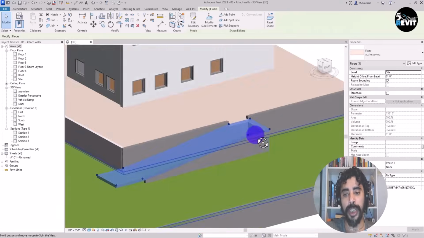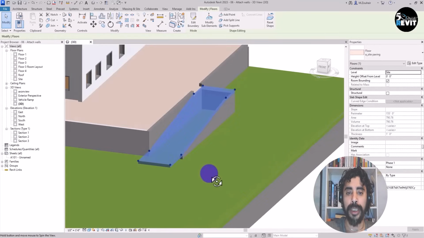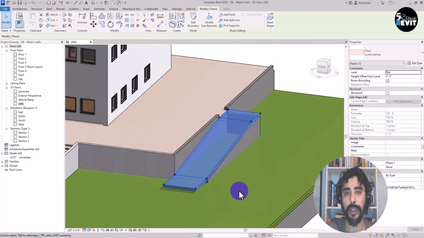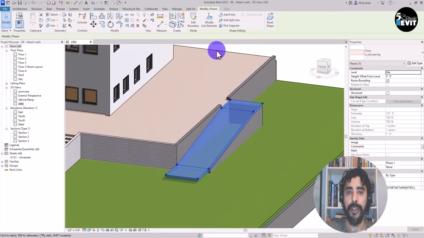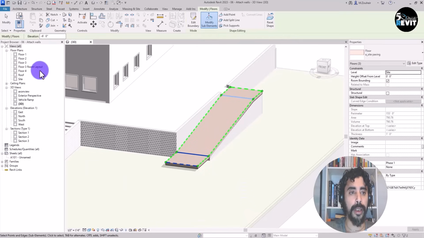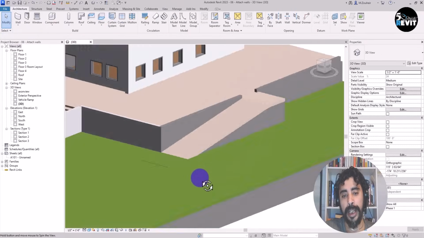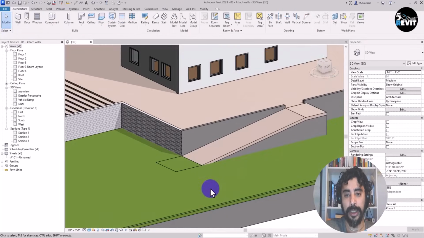And if I change, for example, the height of the ramp, it will automatically continue to attach the walls to the ramp. If I click on here and select, for example, this, and put them to -8 feet and click again, now I have this wall still attached, okay?